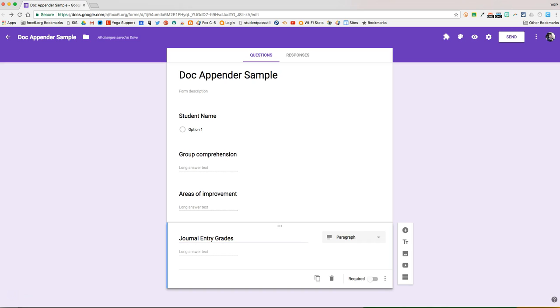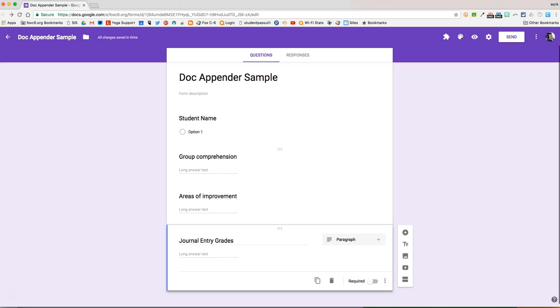So the next thing we're going to do, we need to populate that student name field with the names of all the students in our class. And what we're going to have docAppender do is when we select a particular student from the class, docAppender will fill in that student's document with everything we fill out on our Google Form.